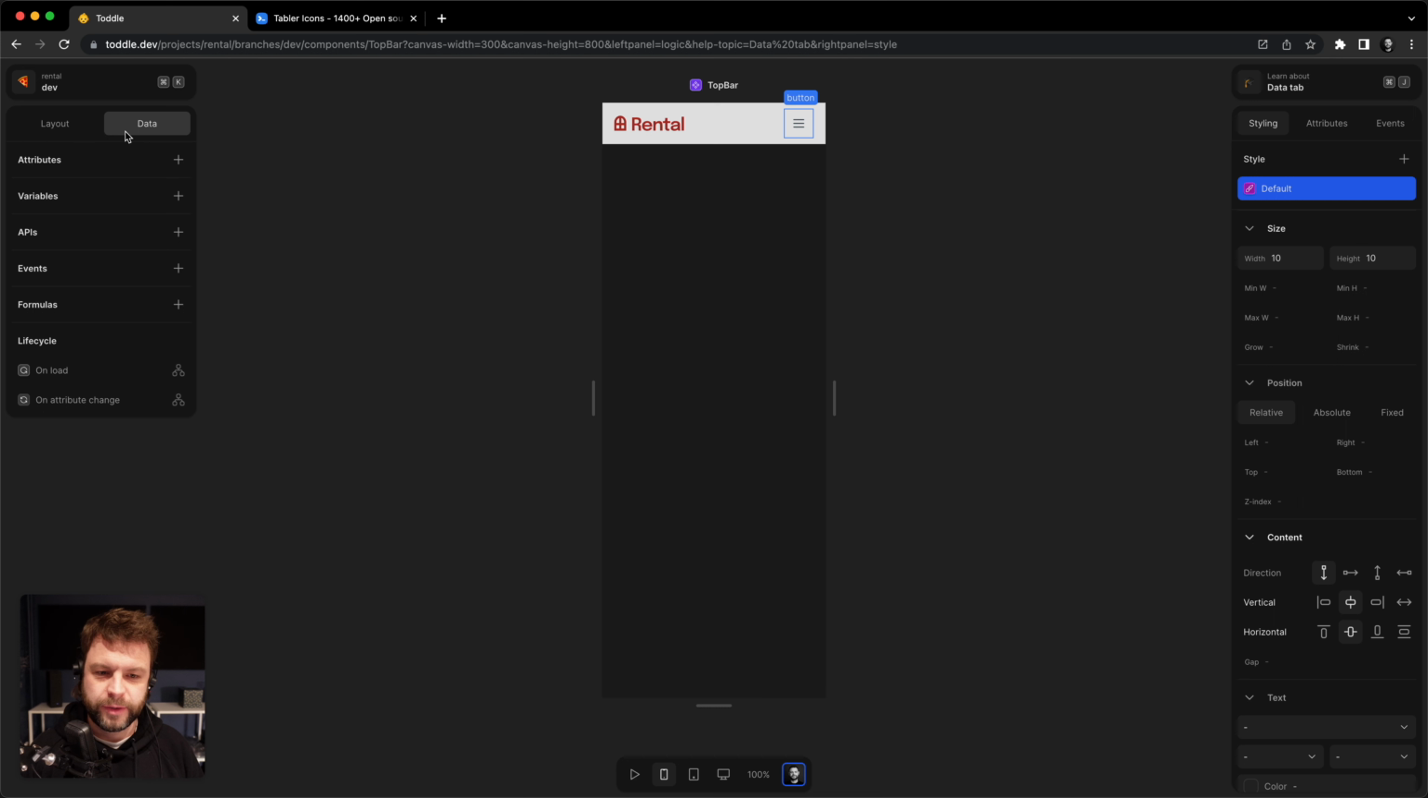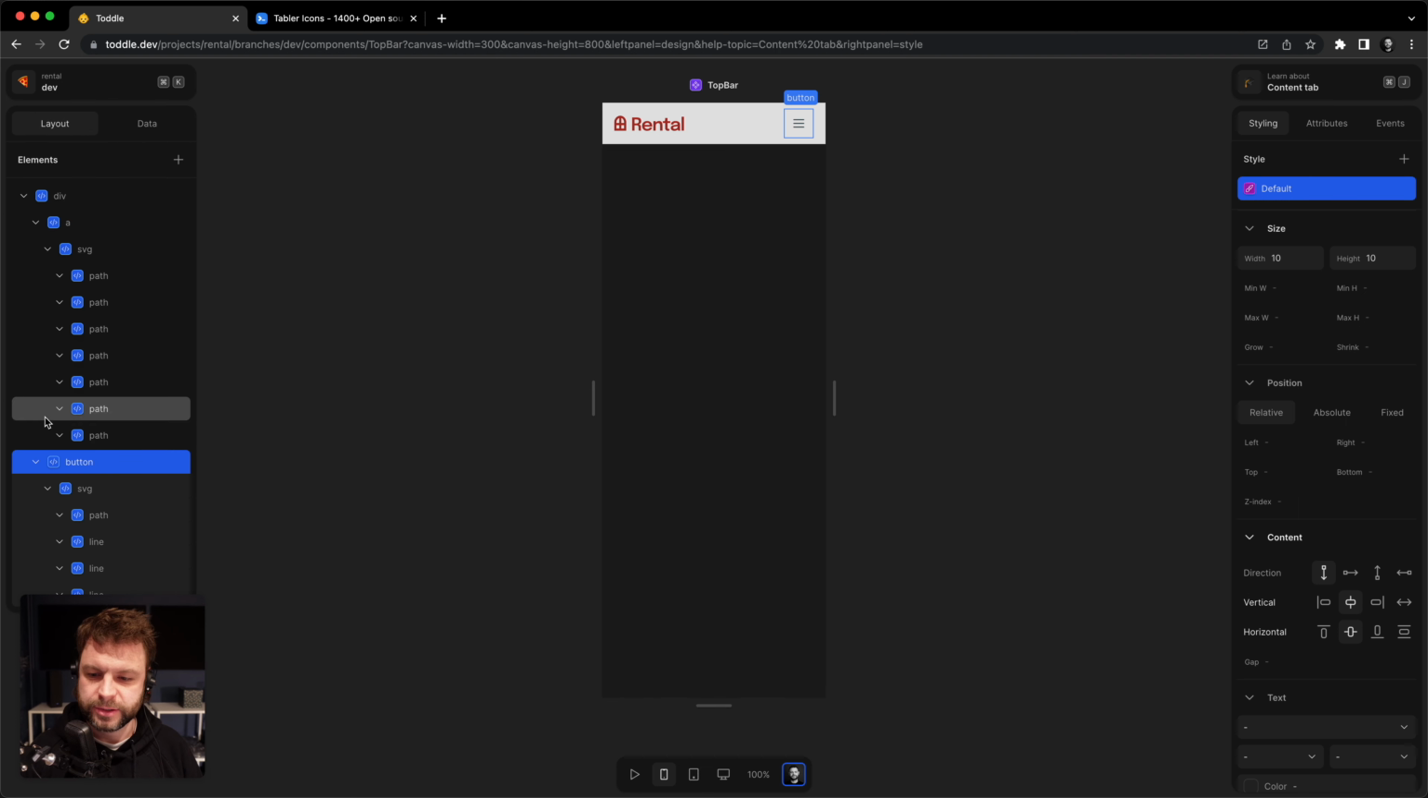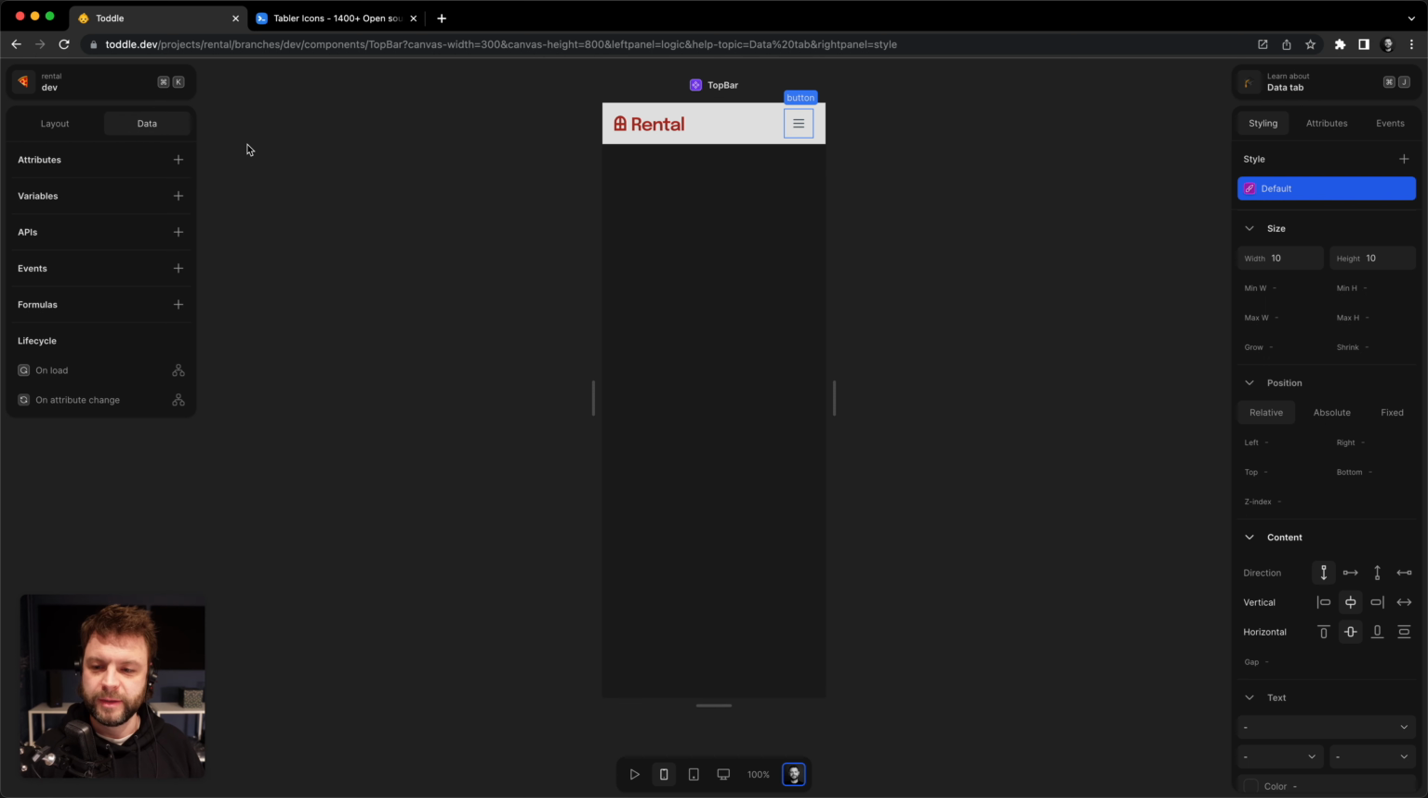Oh yeah, I need a variable for actually triggering the overlay, the mobile menu itself. And by doing that, I will go into the data section. So looking at my panel on the left-hand side, I have layout and I have data. I will go to the data, and I'm adding a variable because variables allow me to apply some logic, some basic logic to this layout.